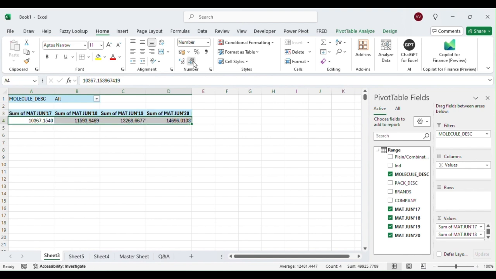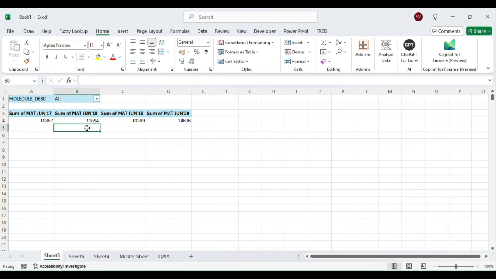For simplification, we'll simply reduce it. So in 2017, it was 10,367 crores. In 2018, it was 11,594 crores, and it increased to 13,269 in June 2019, and then in June 2020 it rose to around 14,500 crores. Now coming to the growth, it's a very simple formula.